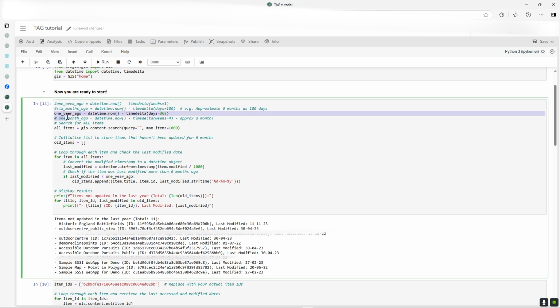Well, I set this 1 year ago value. That's using timedelta, which is this imported library up here. The idea being that from now, the last 365 days, i.e. a year ago, do a match of the last modified date with that. So if the last modified is less than that figure, then what that means is that it's older than a year since it's last updated.